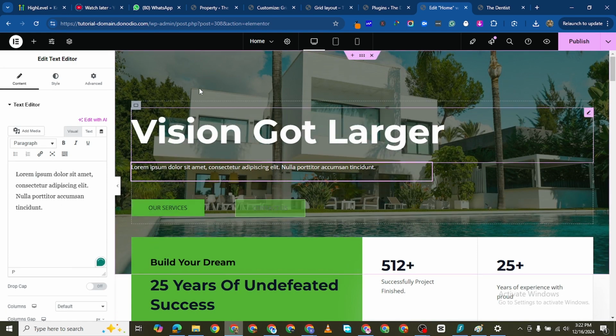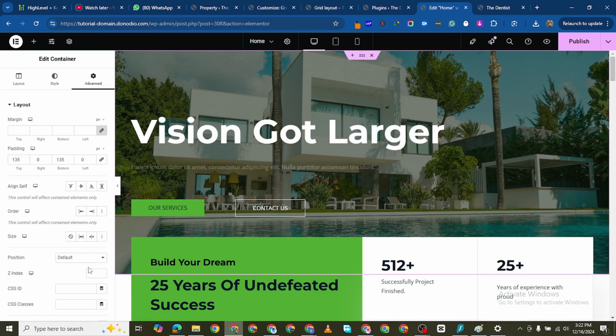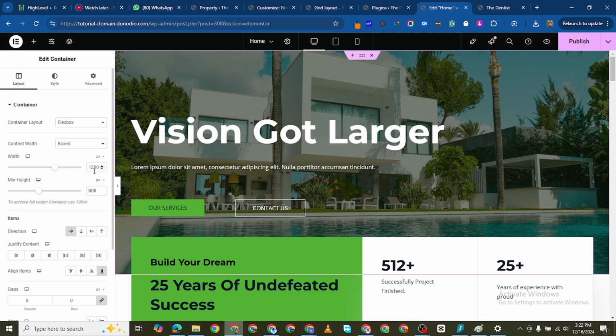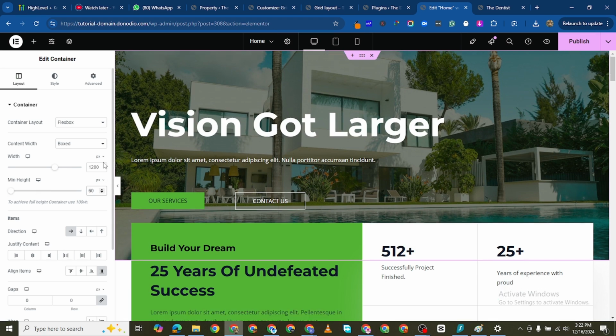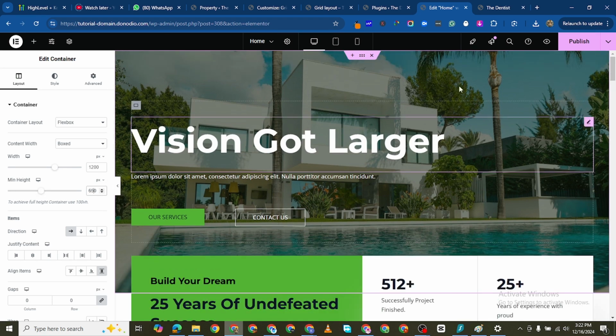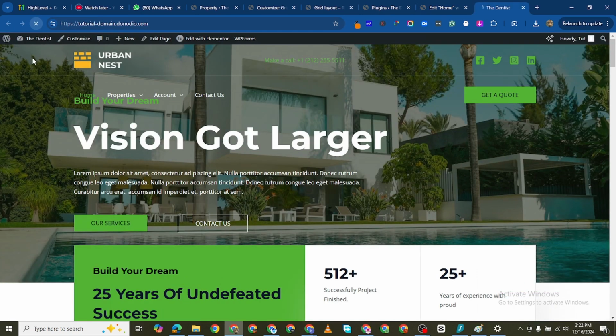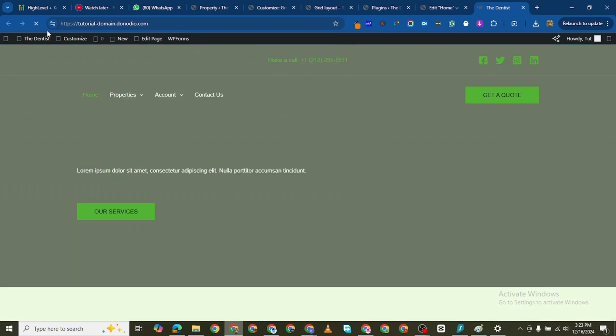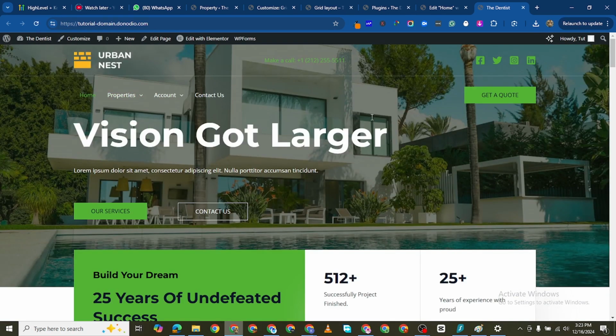And I'm going to click on this, go to advanced or layout rather. And I want to make this 620 or let's say 650. And I will publish that. If I come to the front end of the website and I reload, you see this is what we have.